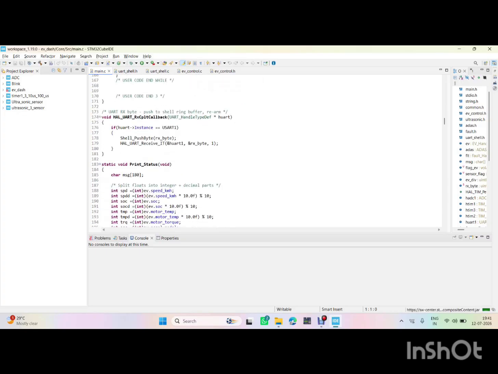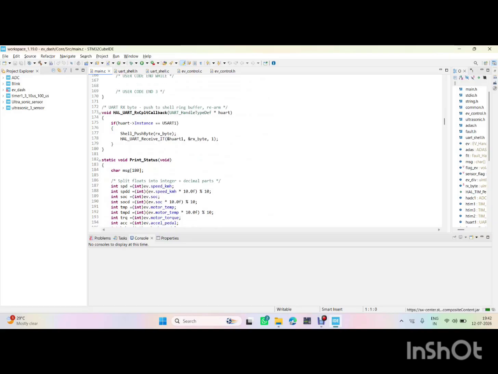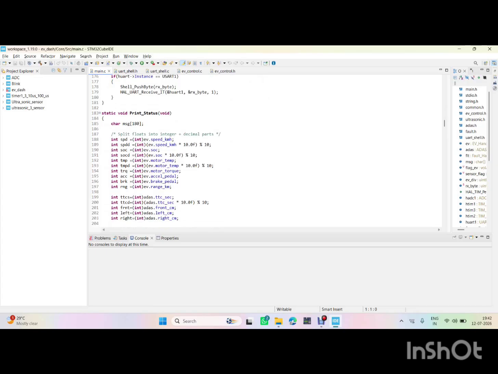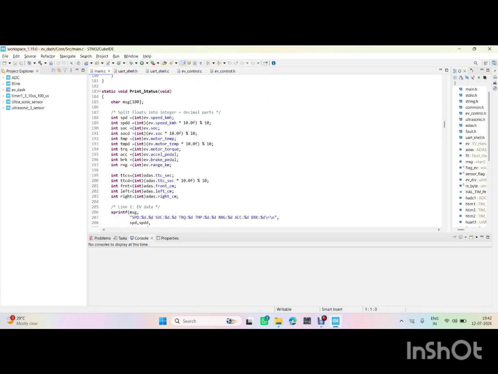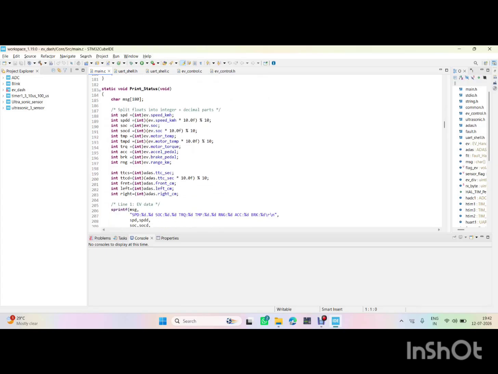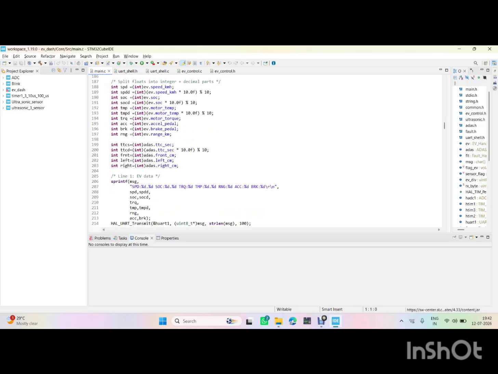The function declarations explain only the purpose of each function. EV init initializes all EV parameters. EV read ADC reads sensor values from the hardware. Set drive mode changes the driving mode. SOC update updates battery percentage, motor temperature update updates motor temperature, and ADC read channel reads data from an ADC channel.